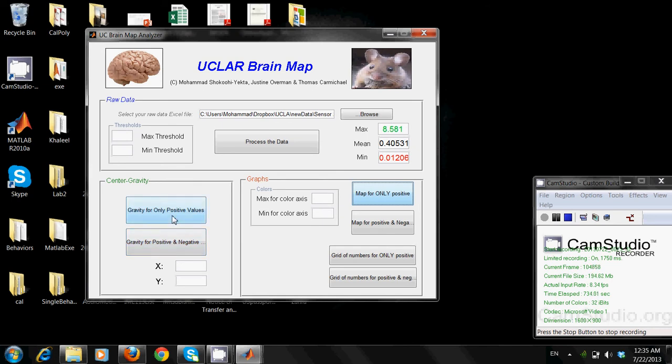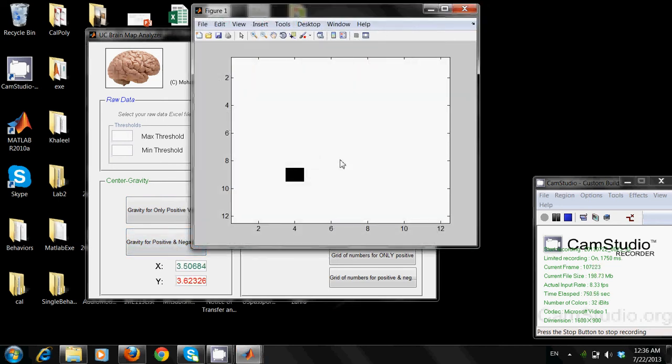If I click this, here the black dot is showing me the calculated gravity point. And here you get the x and y value for that point. Here on the map, on the figure, the x value is showing the correct values. See, starting from 0, 2, 4, 6, 8, 10, 12, and the x value here is showing us 3.5, which is absolutely right. So the x value of this point is almost 3.5.